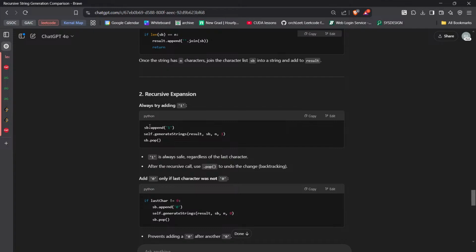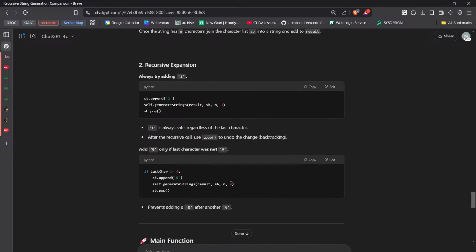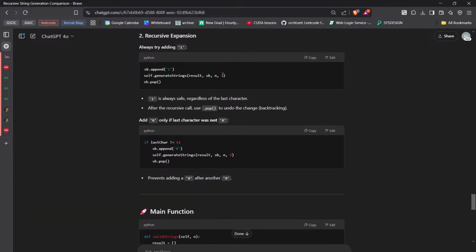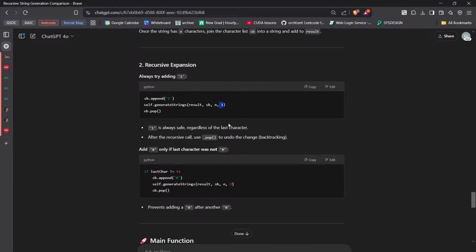Always try adding 1. StringBuilder dot append 1. Self dot generate strings SB and 1. What is 1? This is the last character, I guess. Saying the last character was 1, I'll generate all these strings and then I'll remove 1.